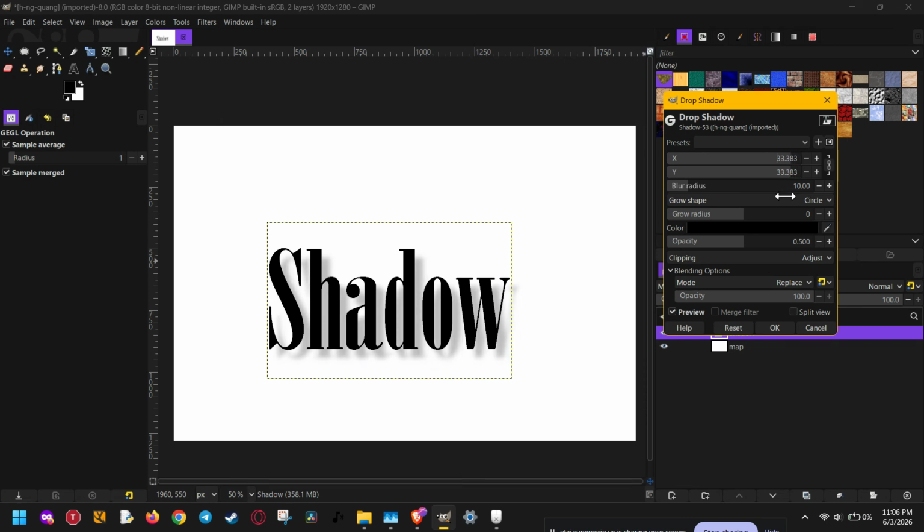Next is the blur radius. This controls how soft or sharp the shadow edges appear. If you want a realistic shadow, usually a bit of blur looks best, because real shadows are rarely perfectly hard-edged. If you want a more graphic or bold look, lower blur values can give you a sharper edge. The key is to match the blur to the style of your image.